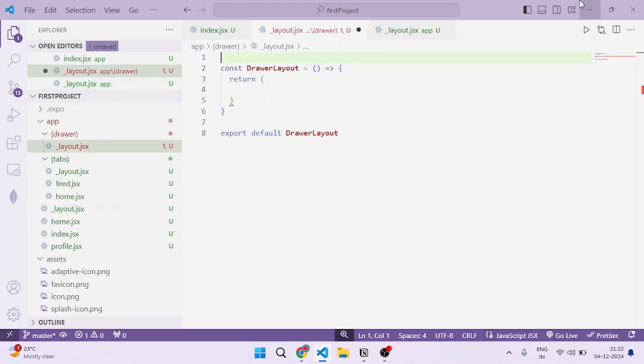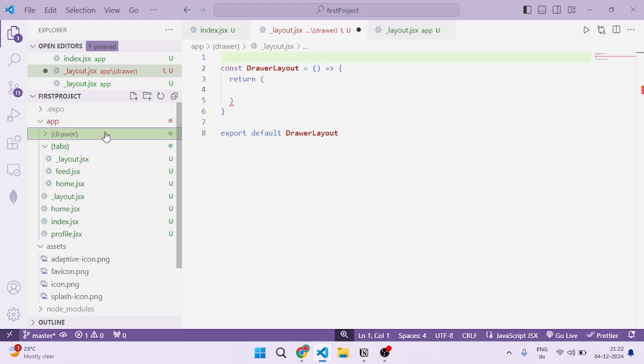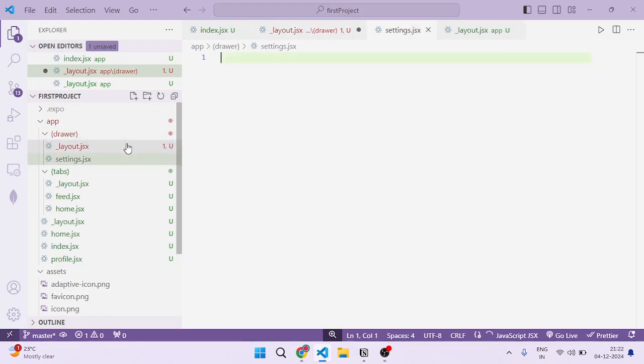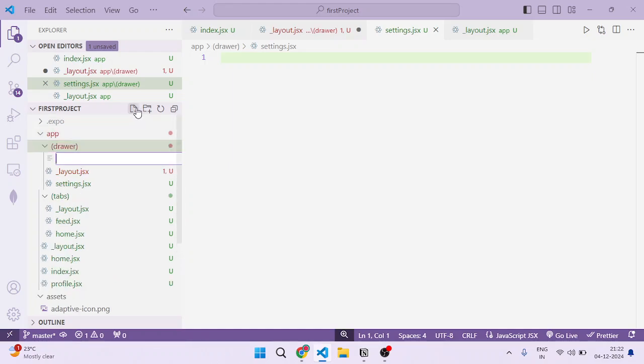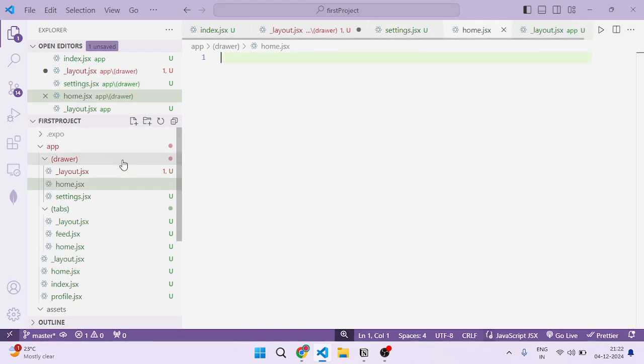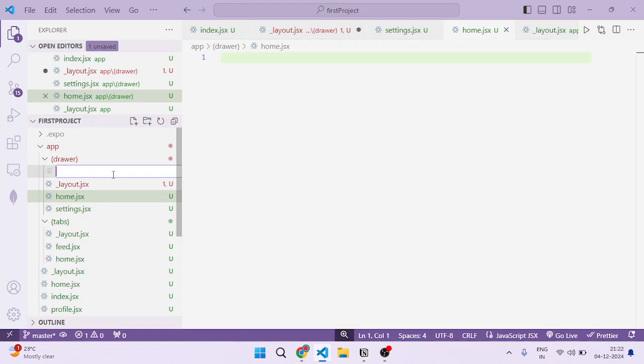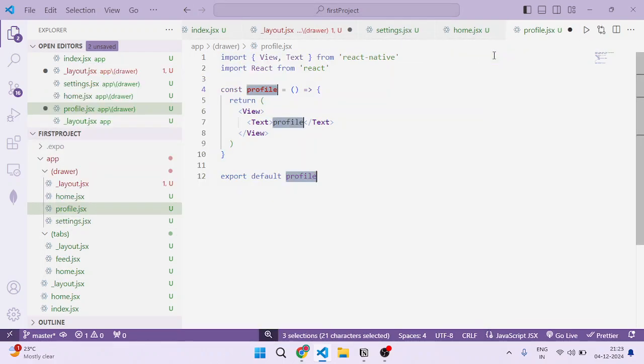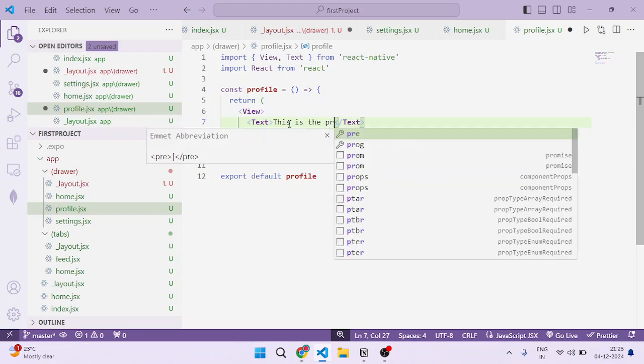All right. Now let's create more files inside the drawer folder. Simply click on the first icon. And in this case, we'll be adding settings.jsx. And then we have home again. Then something else. Profile.jsx. Three simple files. So inside profile, let's type the same thing. We have this is the profile page.